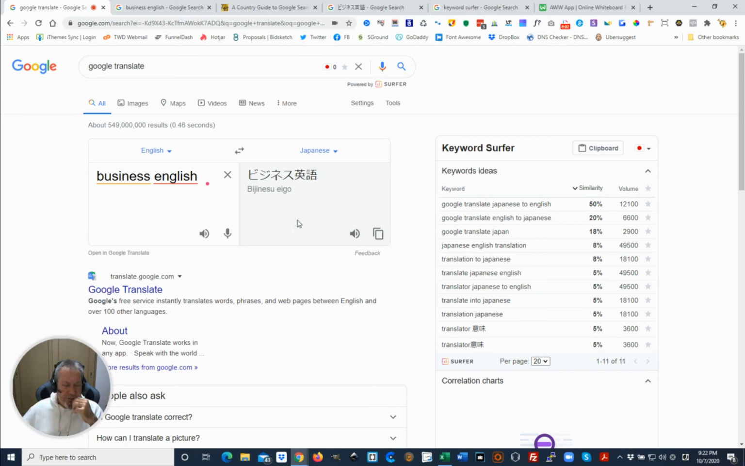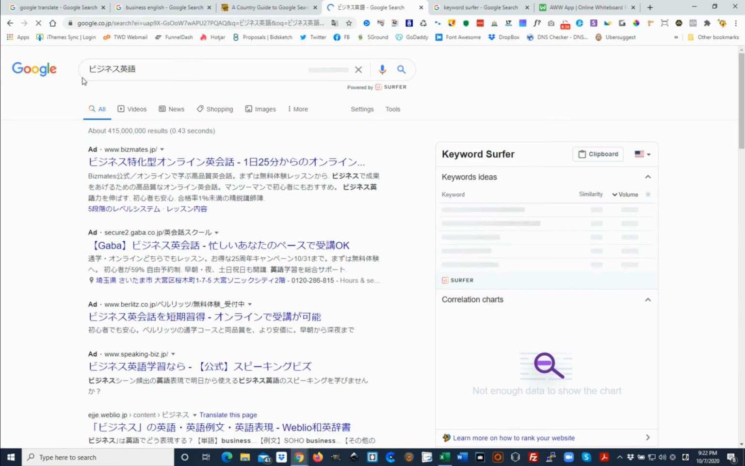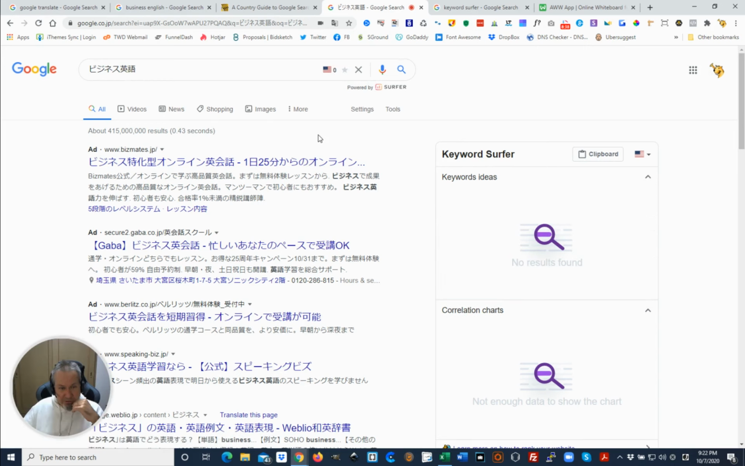What I like to do in those cases is, if I take a copy here, what I like to do is to go over to Google, and here I've actually opened up google.co.jp, and if I put in that phrase, do a search, I can see that this phrase is appearing in a lot of search results.